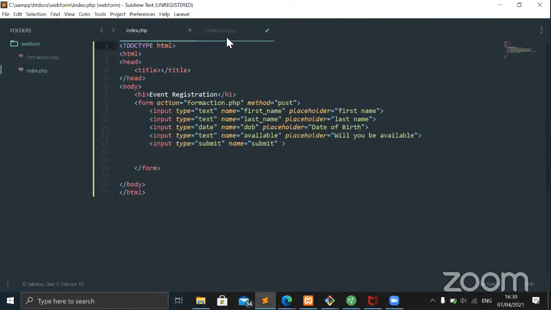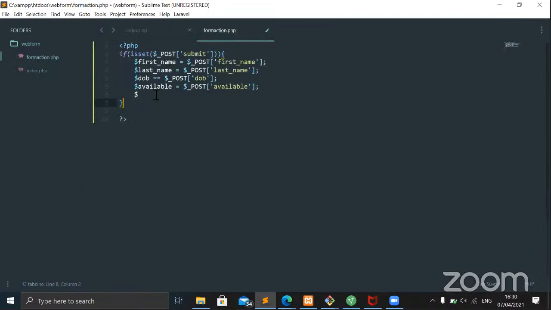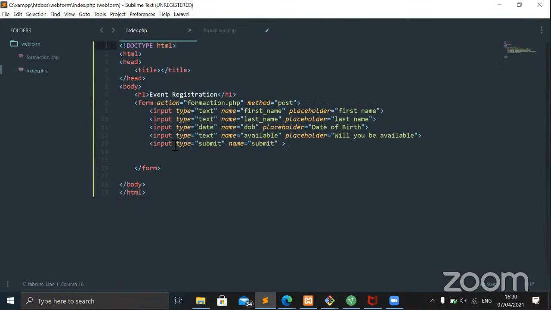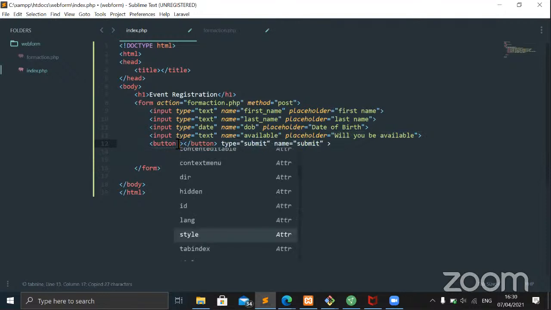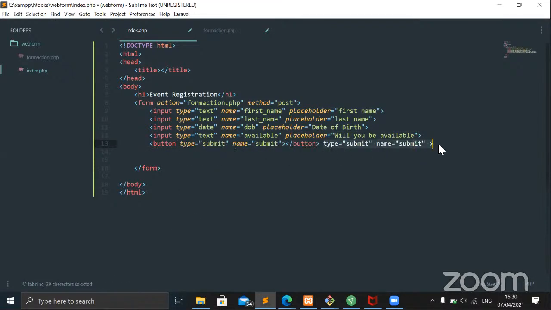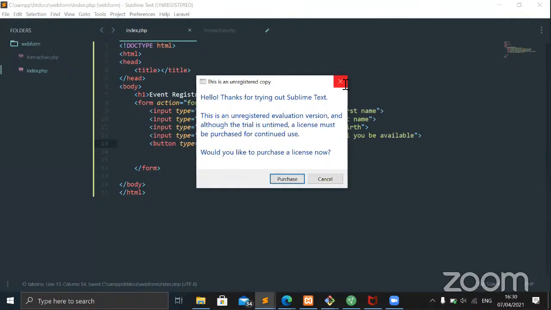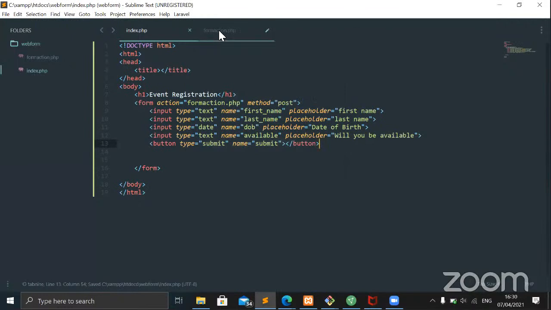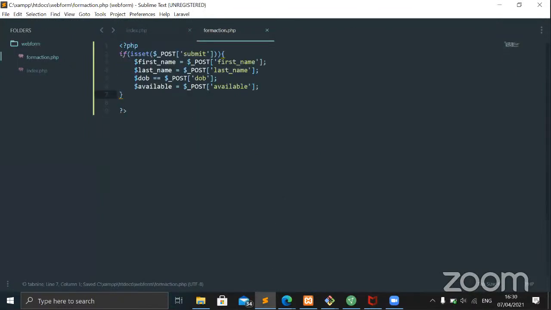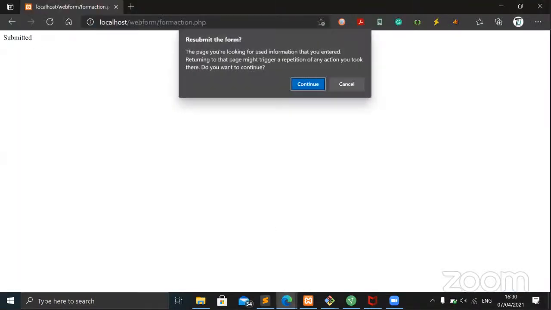Then we have this. We already gave the submit button, so we don't need to write this one. You can also have the input, instead of using this input, you can name it as button. So you can also use type and name. For you to better understand it, let me use the button tag. So button submit. Okay, let's test our code now.